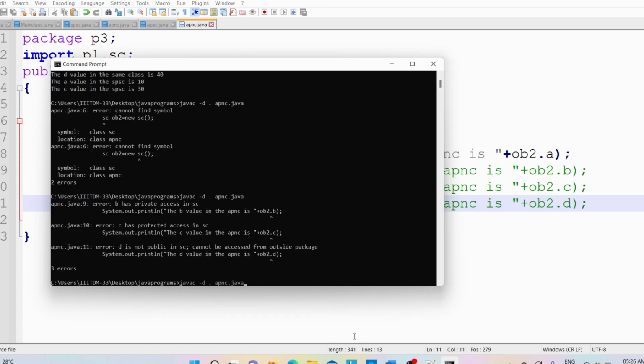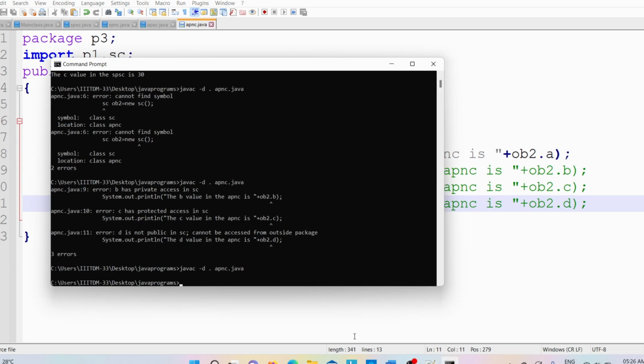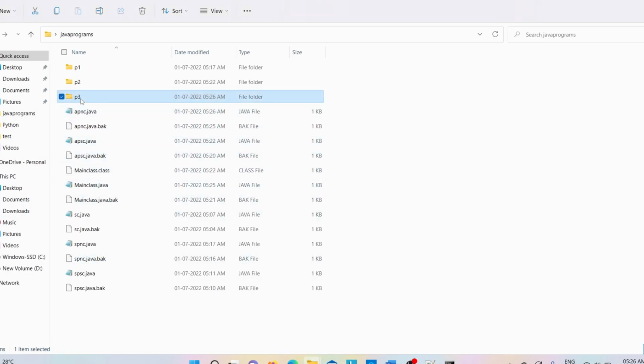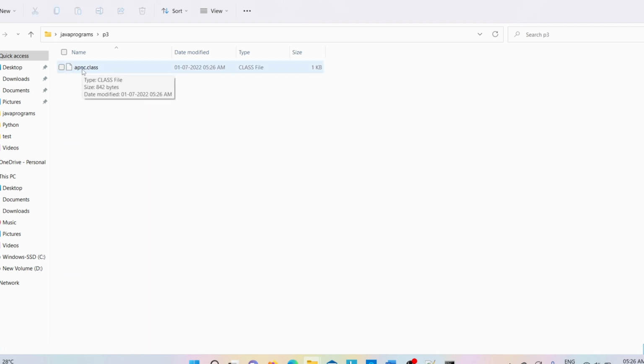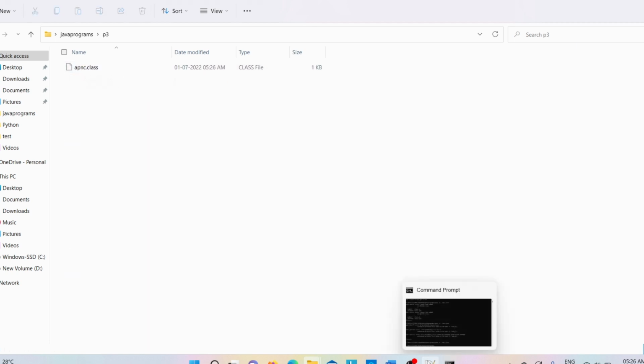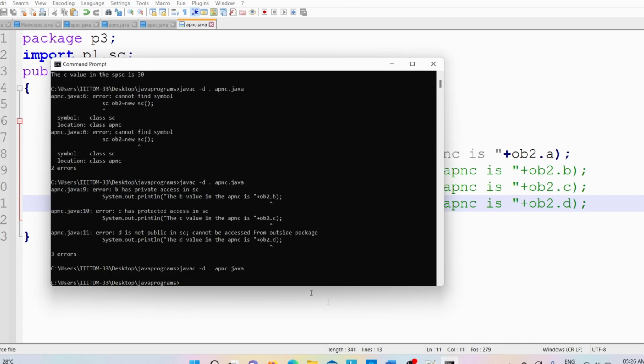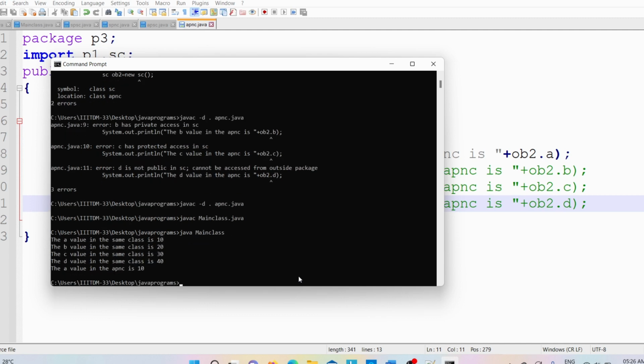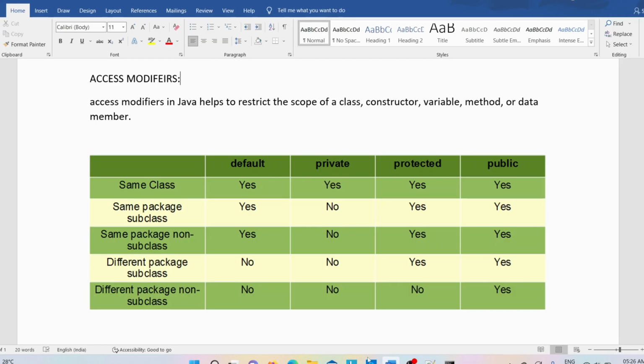Now let me compile it: javac space minus d space apnc dot java. Now if you go to the Java programs, there will be a package p3, and in that you have a class called apnc. Now I need to compile the main class also. I have compiled, now let me run the main class. Now you can see only the public variable a you are able to access. I hope it is clear for you.